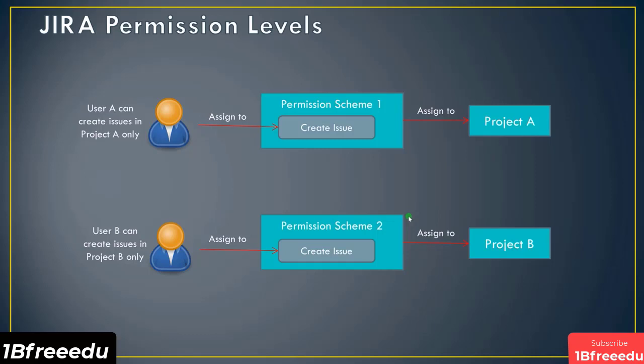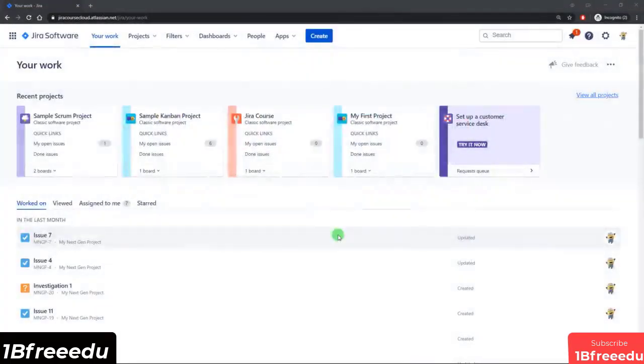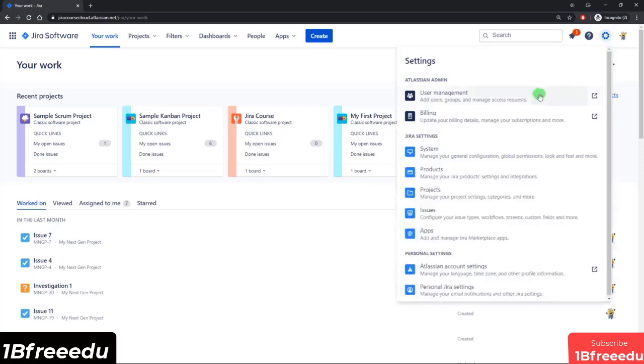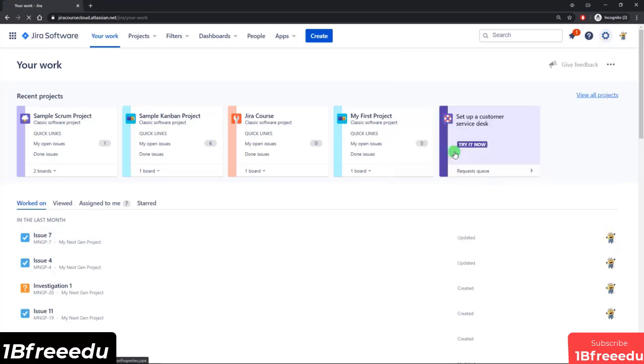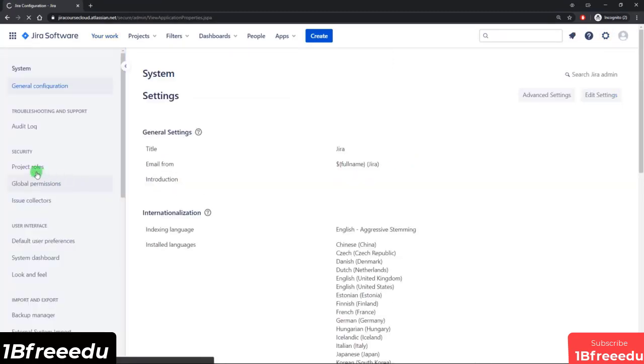And I know that this probably sounded a bit confusing, so I'm going to try to lay it out and walk through it step by step. But just so you get a sense of what I'm talking about, let's see where you can set up your project roles. So from the home page, if you head back to the System settings, you can find your project roles under the Security section here.